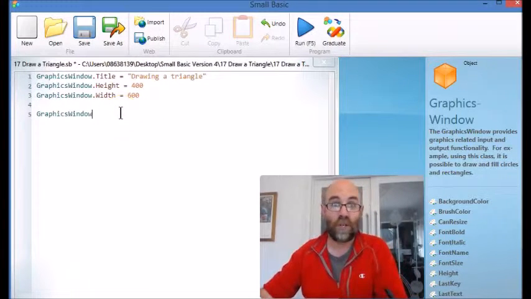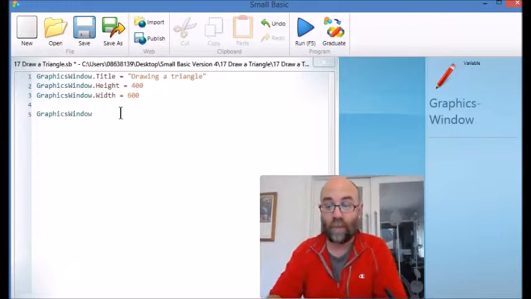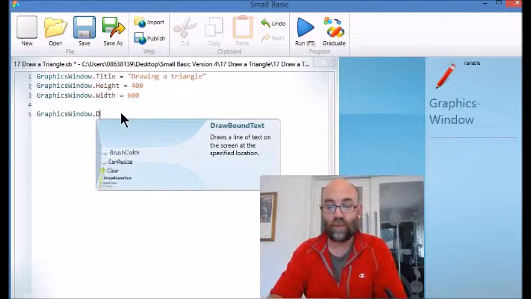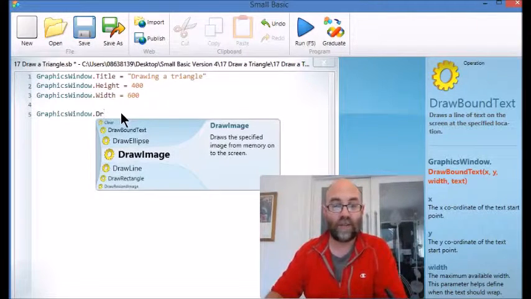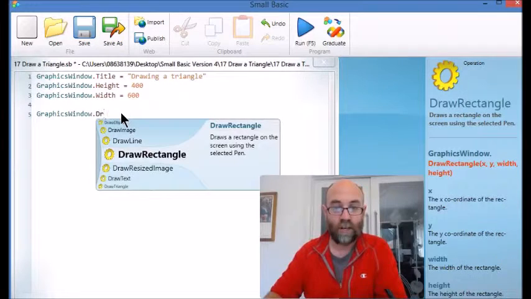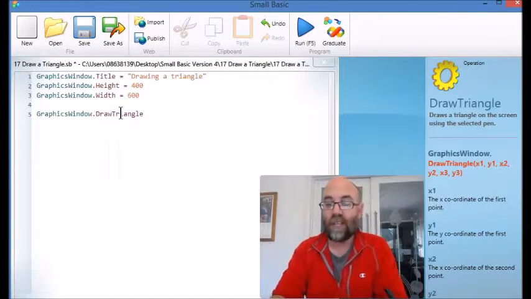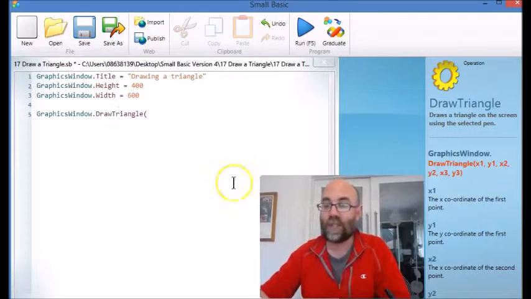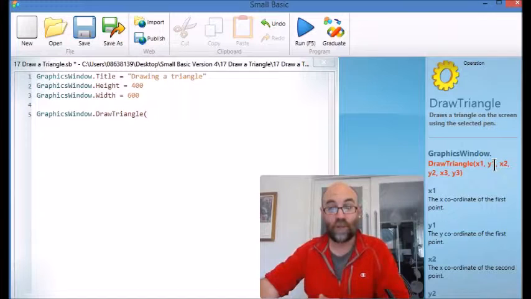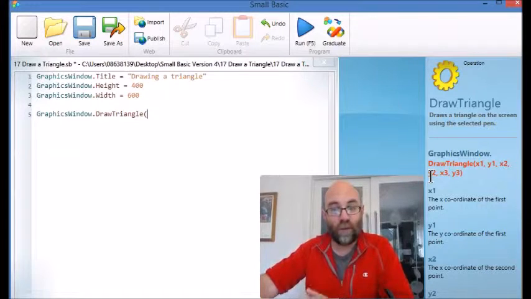The code for drawing a triangle is actually very much like drawing a line. So draw triangle, draw image, draw line, draw text, draw triangle. Okay? So comma. Now, as we see over here, x1 and y1, so that's one point of the triangle, x2, y2, second point of the triangle, x3, y3, third point of the triangle. So you're saying where the three points of the triangle are.